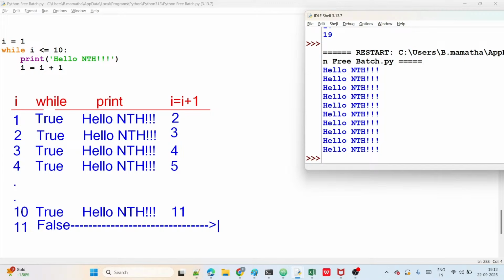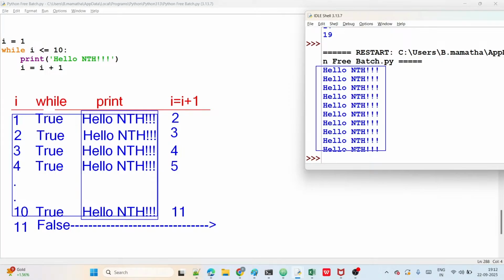Right? So now, how many times is hello NTH displayed here? 10 times, guys. The loop executed 10 times, the condition was true 10 times, and it displayed 10 times. This is called debugging. So hello NTH was displayed 10 times.